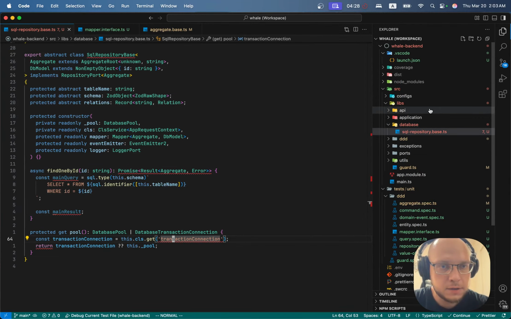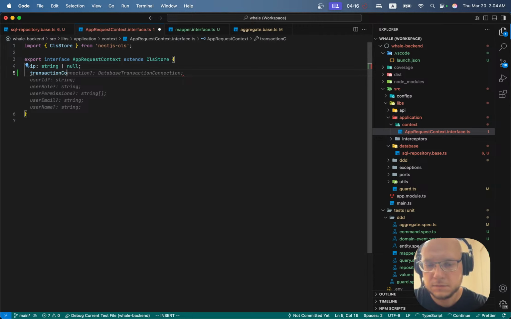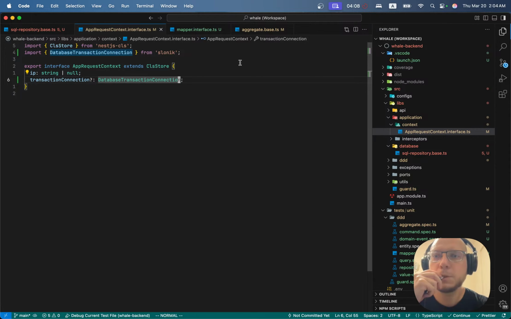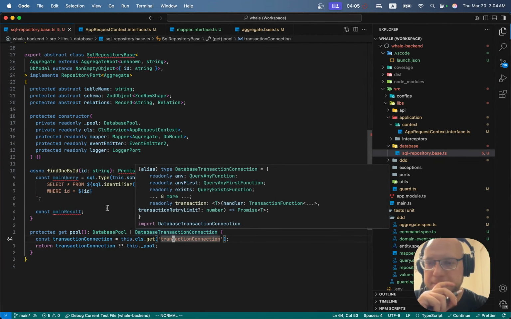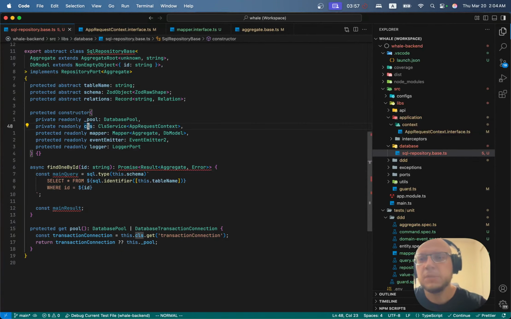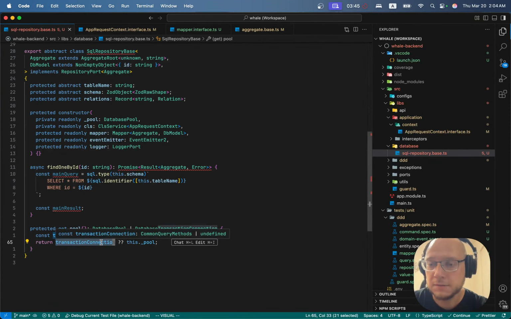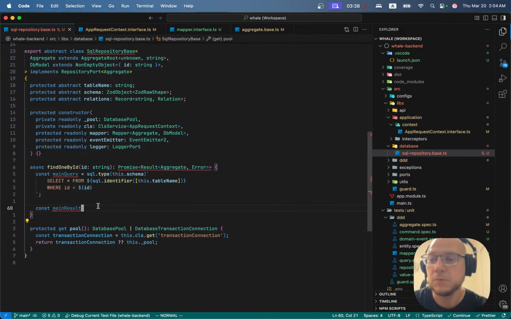But we need to define this transaction connection first. It should be in our app request context. App request context, database transaction connection, like this. Okay, now I'm good to go. That's why I put a little underscore here, because we are not going to use this pool that we provide to the constructor. First, we're going to check if we already have a transaction connection defined and established. If that is the case, we will use it, right? So that's why we are overriding with a separate getter for pool. And it means that in the main result, we can use this pool.